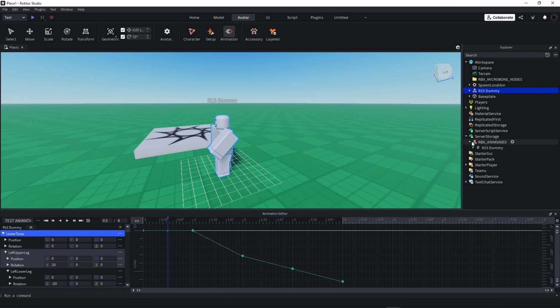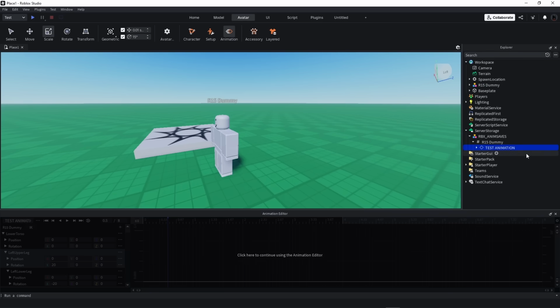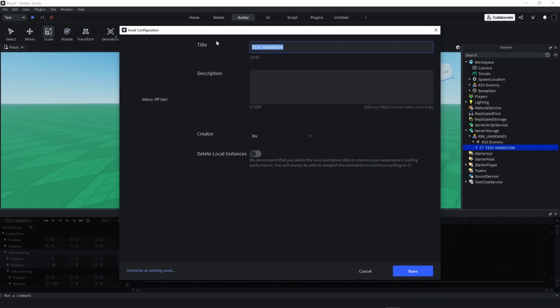Here we go. Test animation. This is going to be in server storage, Roblox anim saves, and you should be able to find your keyframe. What you go from here, right click, save and export, save to Roblox. Now this name doesn't really matter too much. This is just the animation that's being saved to your profile. It's not the name or description of the one that will be on the marketplace for sale. So I just name this test animation, doesn't really matter.